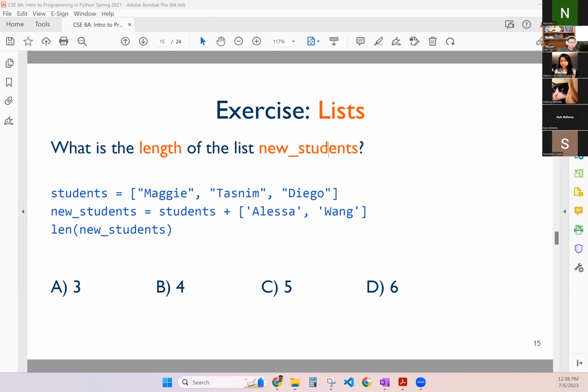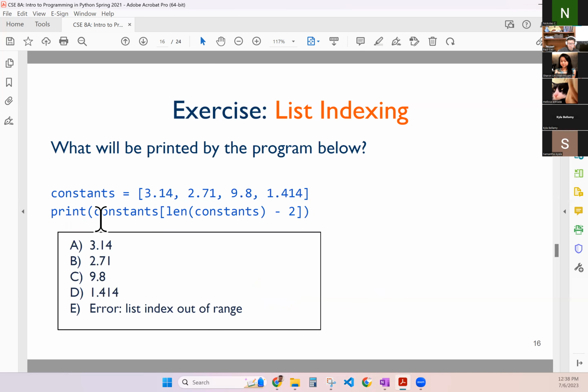All right, we'll stop the vote. I think we have a strong consensus. The answer is C, right? So Maggie, Tasnim, Diego, and then Alyssa and Wang are all together now in a single list. When you add two lists, you are just merging the data together. So this one would have 5 things, okay? Now, how about this one?